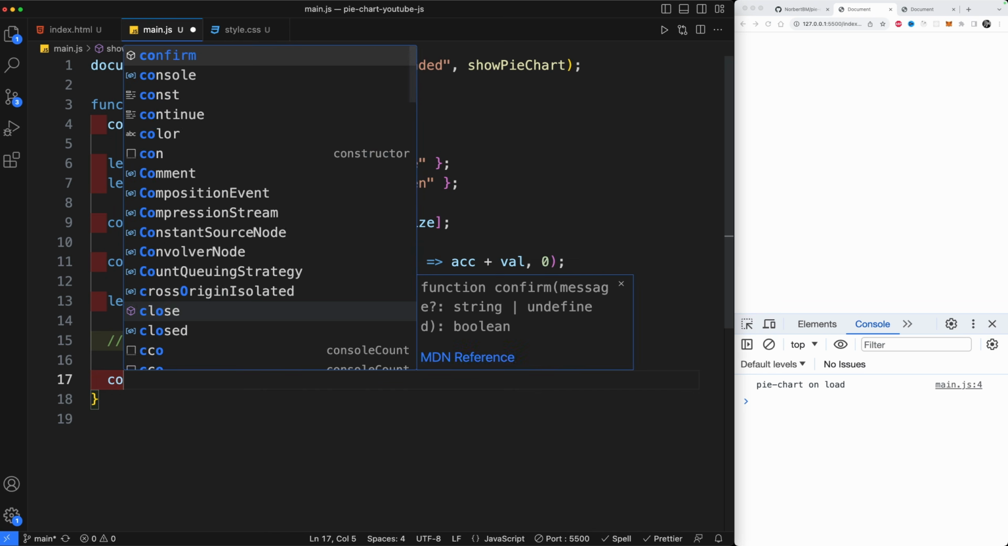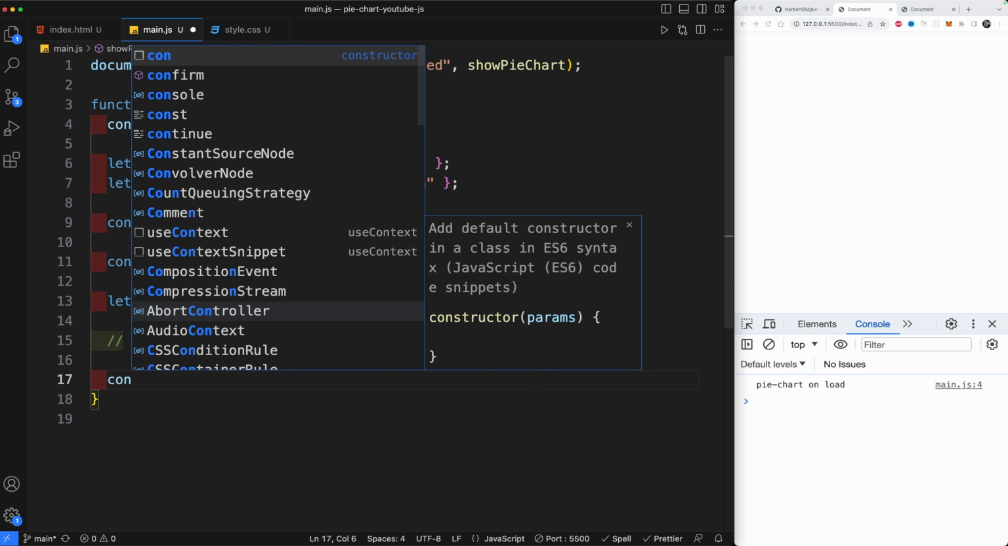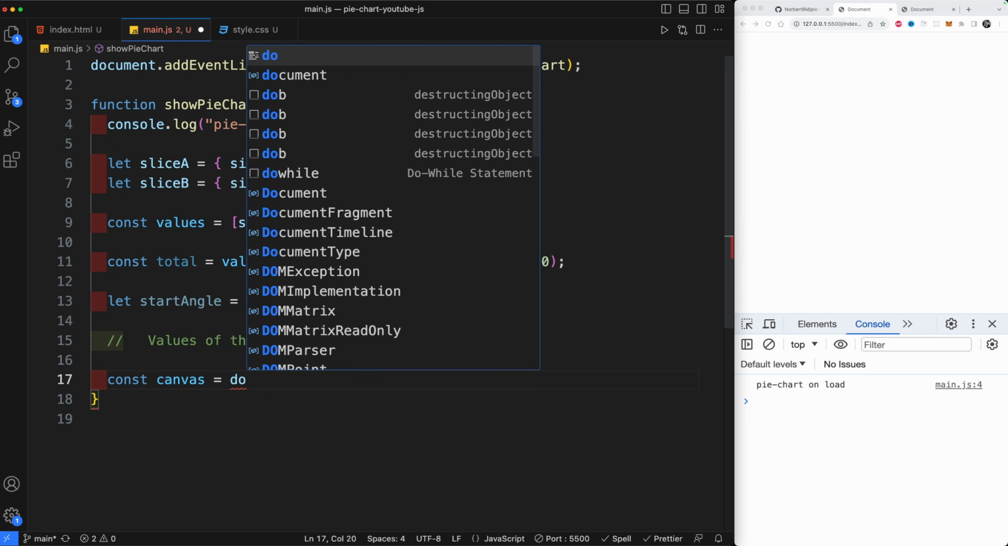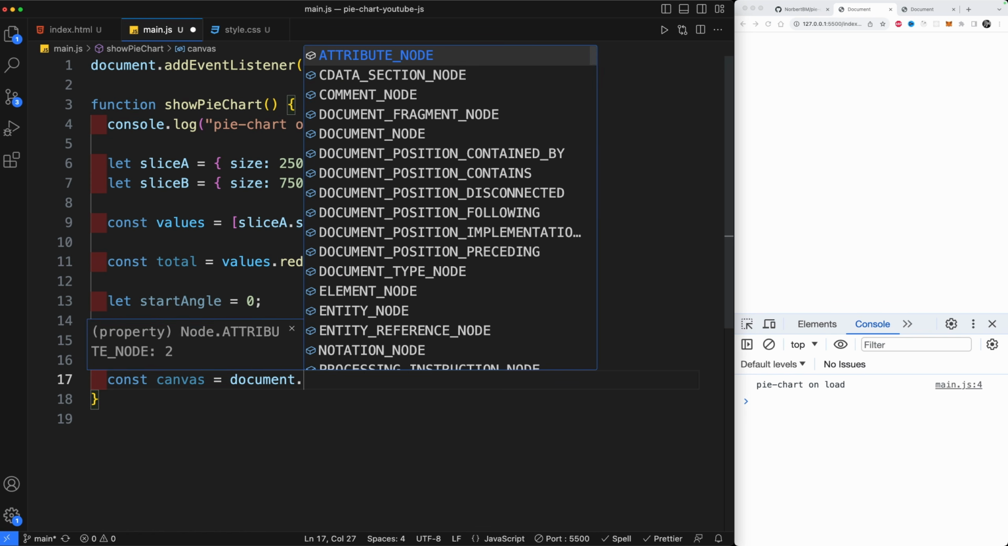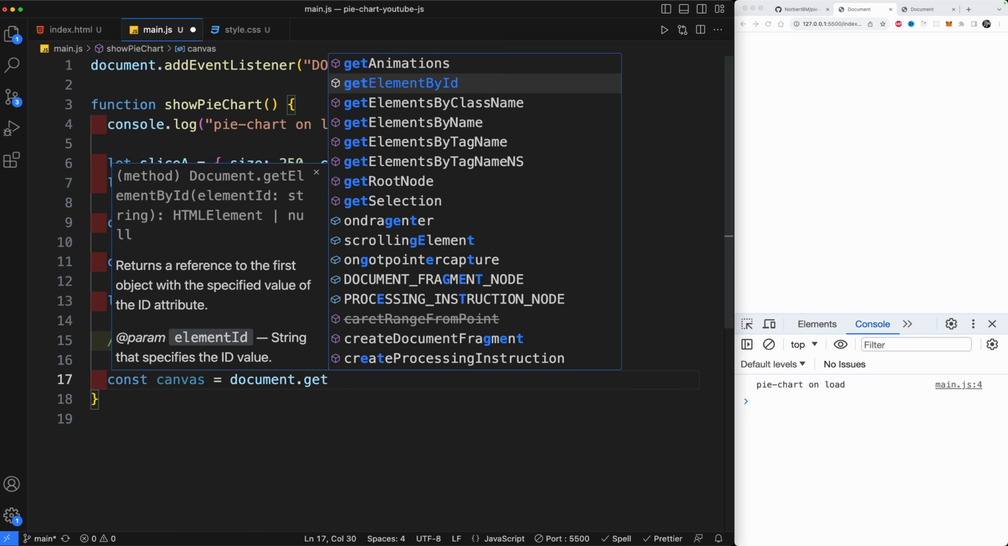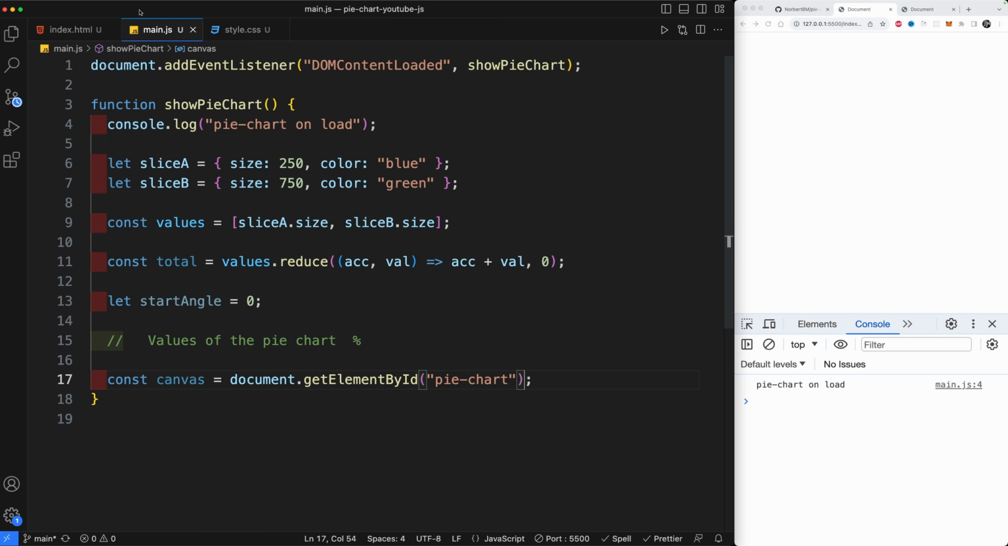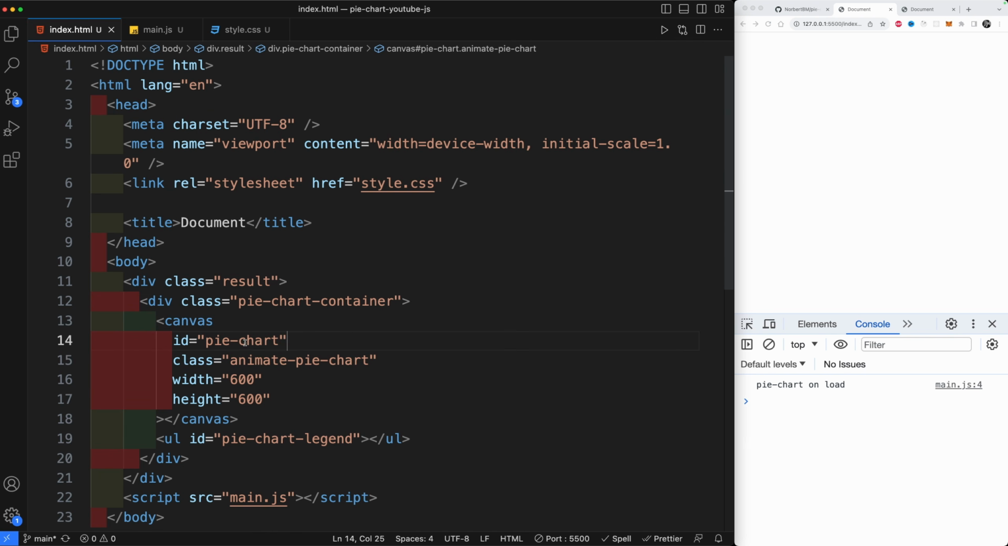So let's go ahead and grab onto a canvas now. Let's create a variable with const canvas. I'm going to call it canvas, and obviously we're going to grab onto the canvas with document.getElementById, or you could also use querySelector, and I'm going to grab onto the ID of pieChart. Don't forget, this is the ID that we gave our canvas here, pieChart.